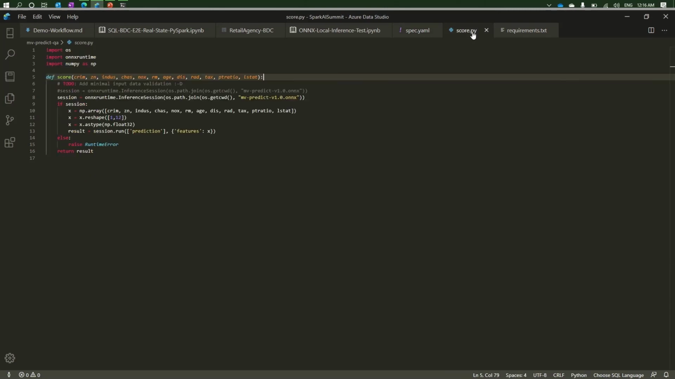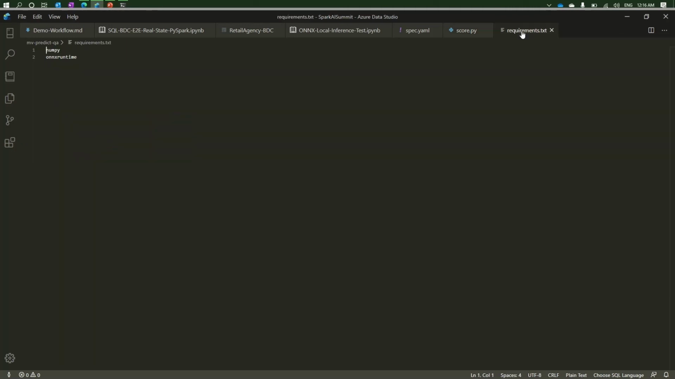I created a scoring function. It's a simple function to load the model and score it. And of course the requirements for the Python virtual env with all the libraries it relies on. You can see that the PySpark dependency is gone.